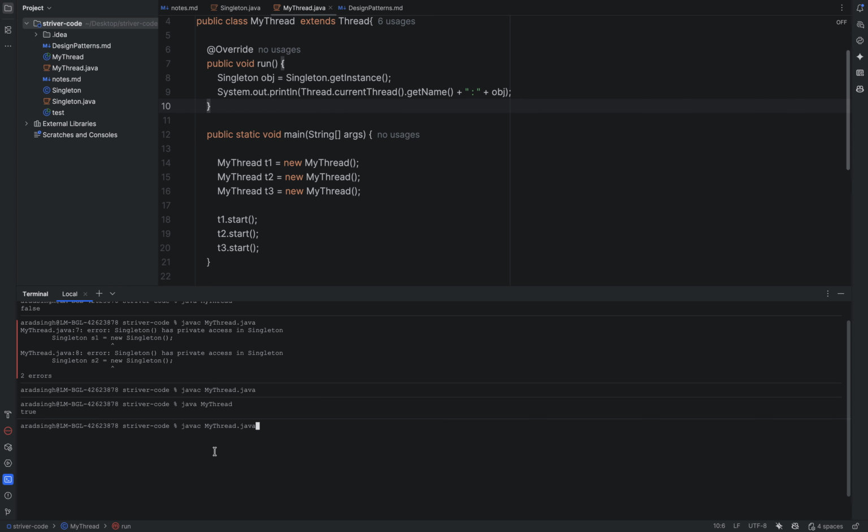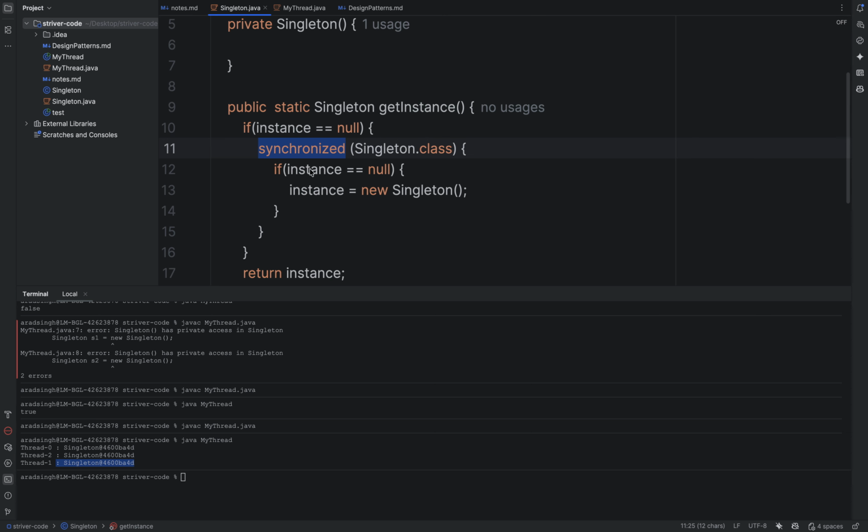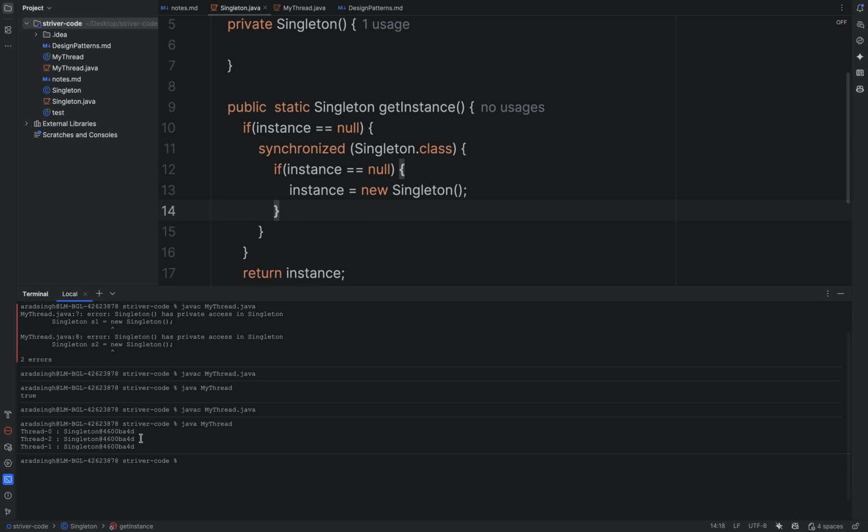So I'll quickly run this. You see, when we are printing the object, all of them are the same objects. And if we had not added synchronized here, in such cases it is possible that multiple threads would have entered the same block and multiple objects would have been created. There is a possibility, it's not sure that it will create different objects, but there is a possibility that different objects would be created.